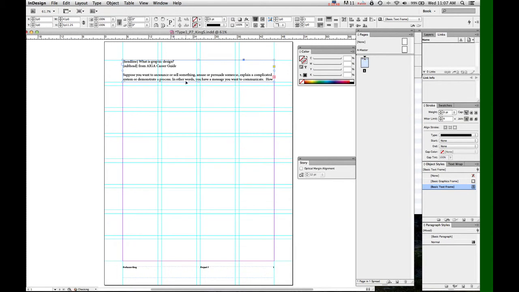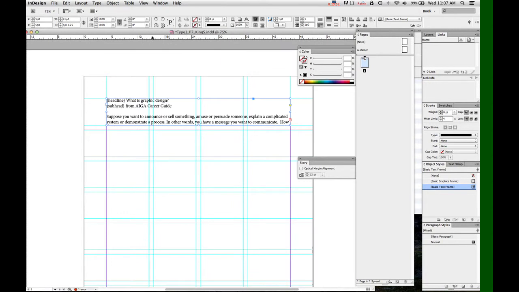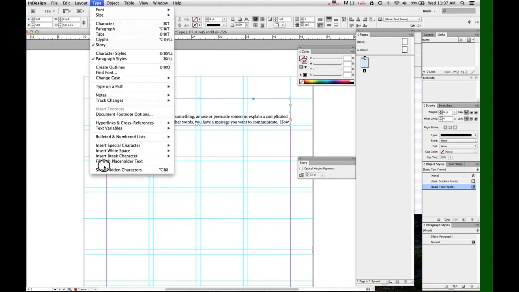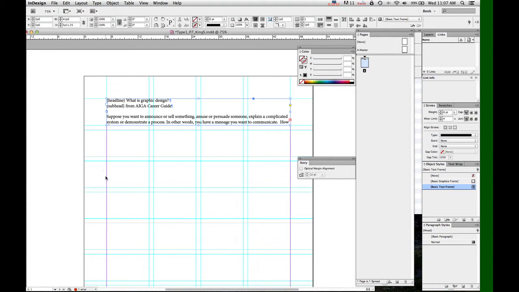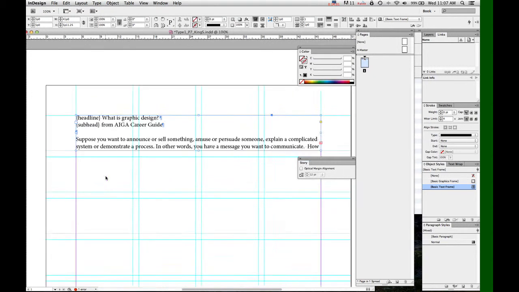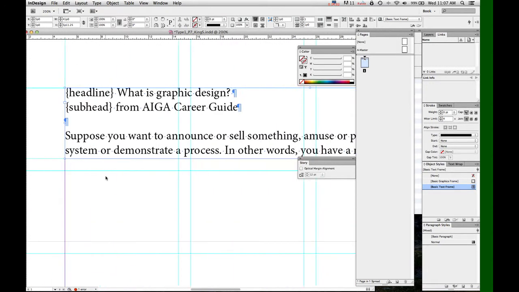I'm going to move the text box up here. I'm also going to turn on invisible characters. So if you go to Type, Show Hidden Characters. It's also Option-Command-I, toggles it on and off. This is super useful. I'm going to zoom way in. You can see a couple things show up when I turn on hidden characters. These things that are in blue are hidden characters. We've made the invisible visible.